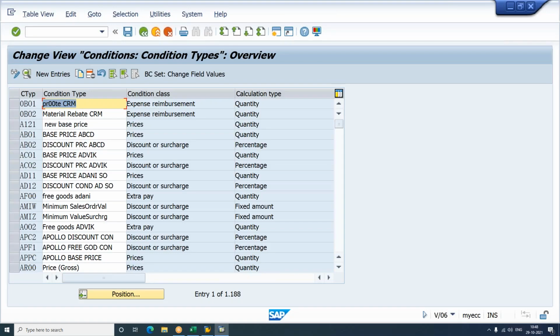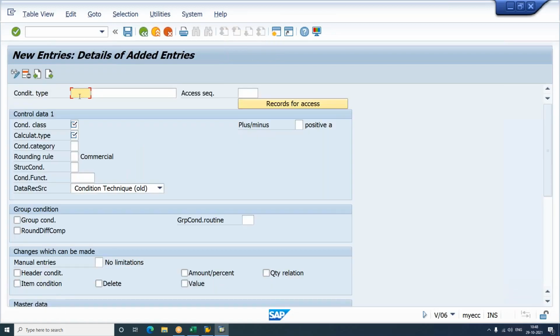Okay, and as I mentioned, we don't have a standard condition type available for sales discount. So I'm trying to take the help of new entries to create it. Click on new entries, and this is how the screen is going to be looking. This is nothing but the controls maintained inside it. So we need to know all these fields' functionalities as well. Step by step, we try to check how these fields are going to be working.